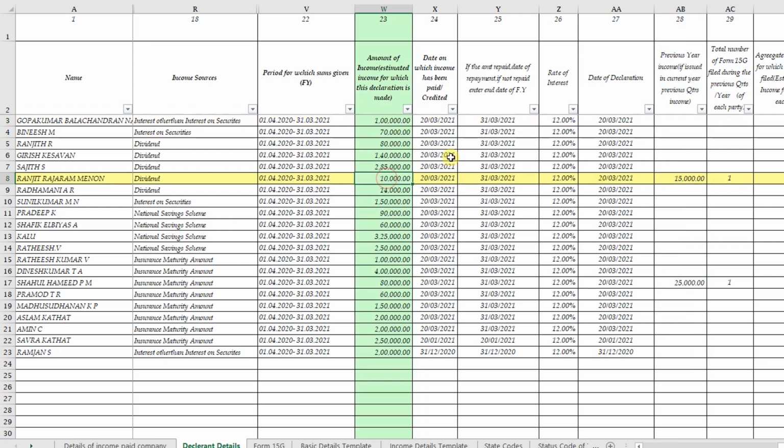Here 10,000 is the amount mentioned for this quarter for this declaration, and here 15,000 is mentioned because that 15,000 was paid in the previous quarters. So in the previous quarter we gave 15,000 rupees. So the total number of Form 15G we mentioned as 1, which is issued earlier. Here the total is 10,000 plus 15,000, 25,000.